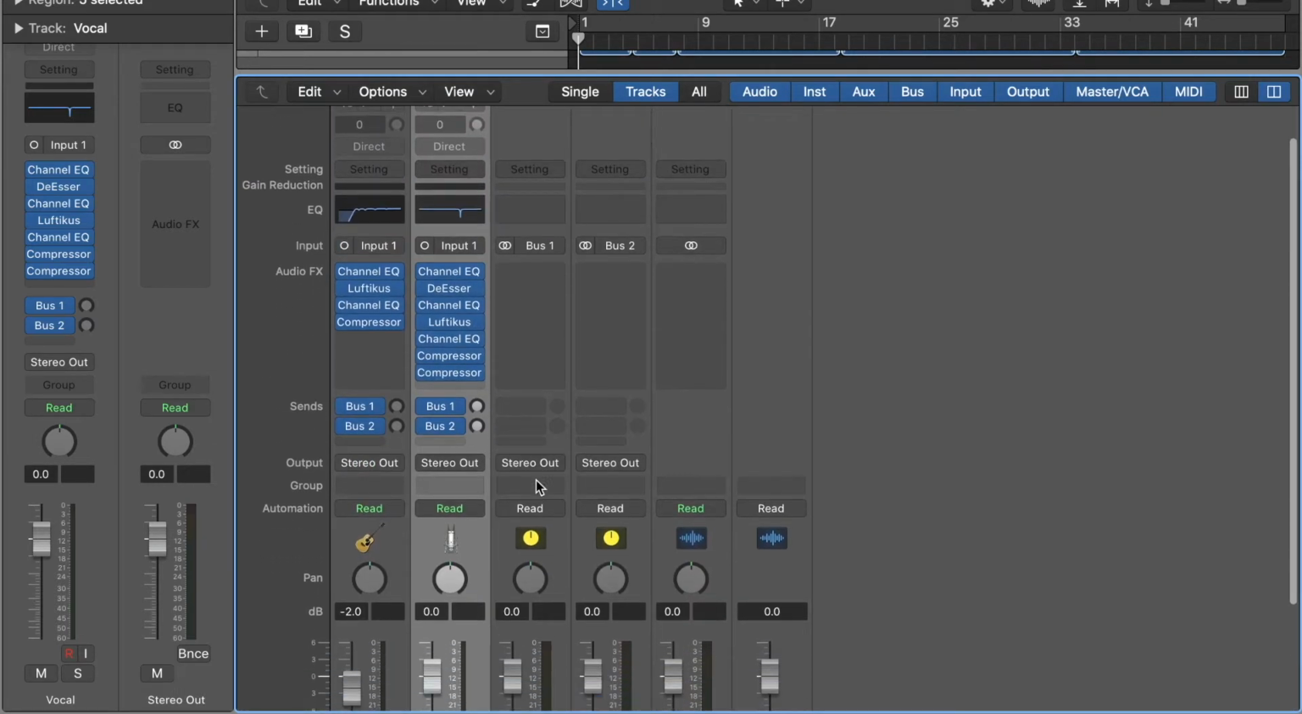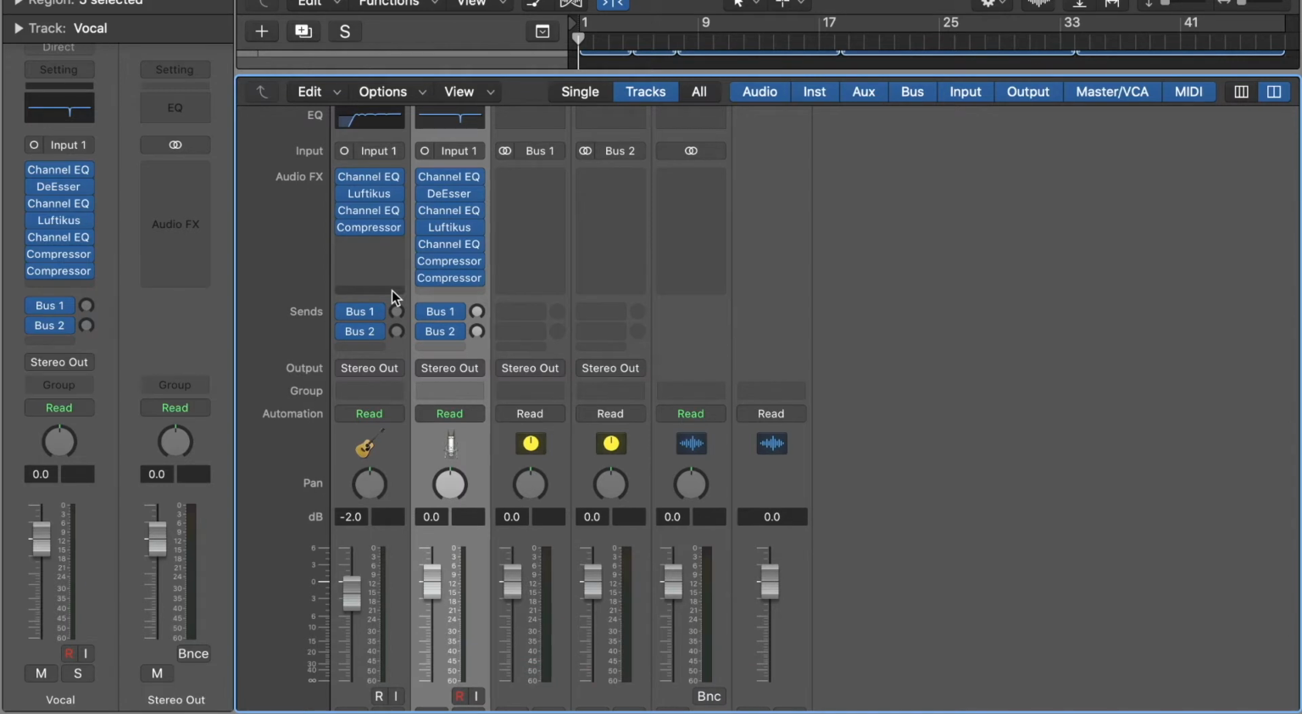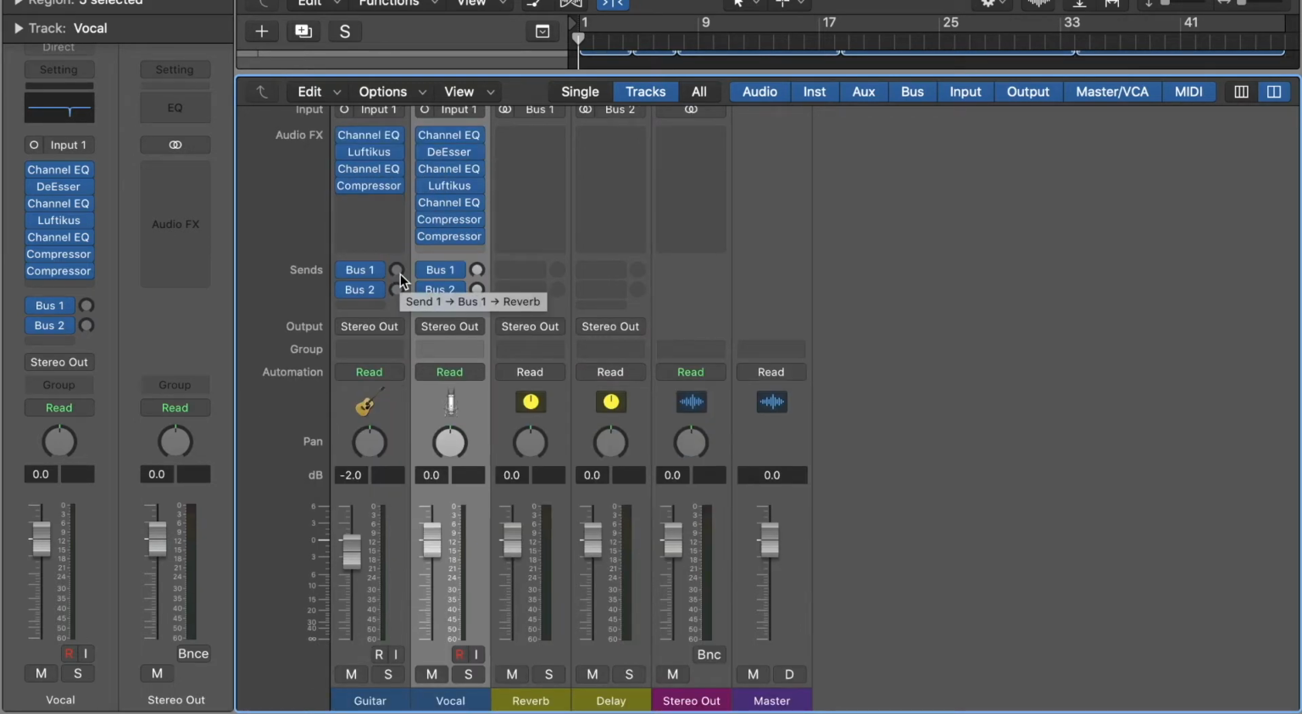So what exactly is happening here? What is a send? Well, these sends have a little fader on them, as you can see, like this. And that's sending some of the signal to bus 1. And bus 1 is the reverb here.